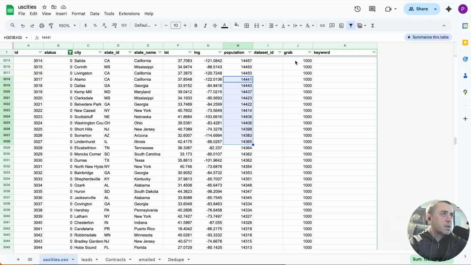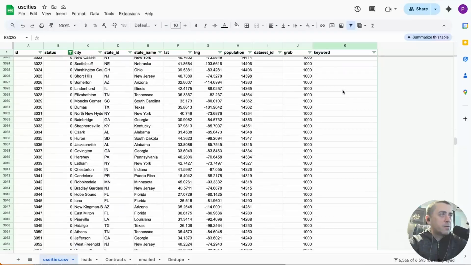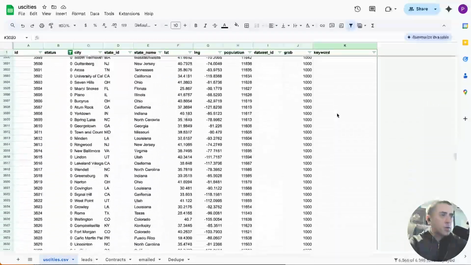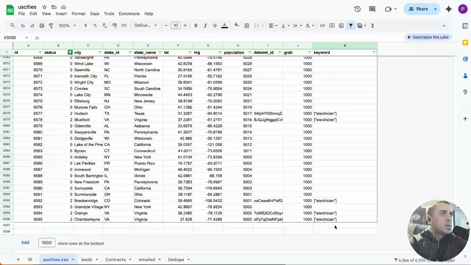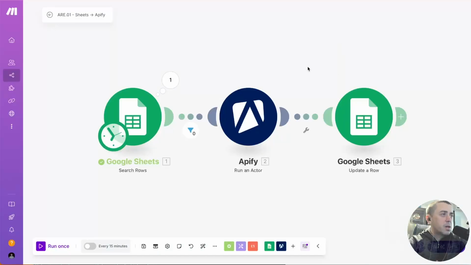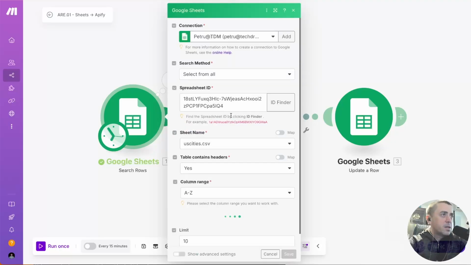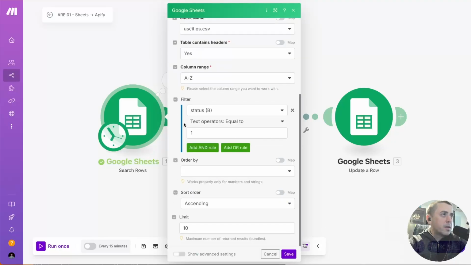And then I have this column called grab, which tells me how many records to grab. 1,000 is pretty much enough for any kind of location you can think of. And then I have the keyword, which of course tells Google Maps what to look for. And I'll show you a couple of examples I have in here at the bottom. So the automation looks like this. It's very, very simple. What it does is it scans for records inside of the Google Sheets where the status equals 1, and it only grabs the top 10.